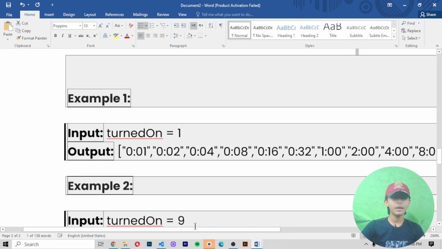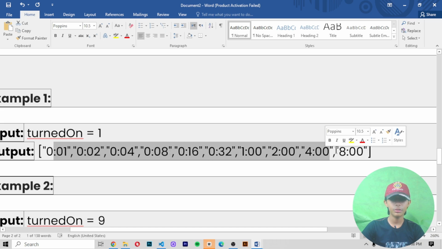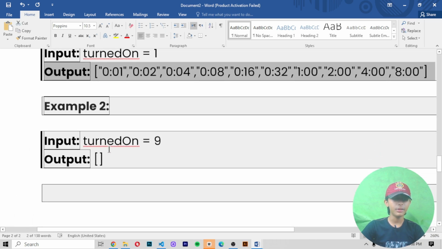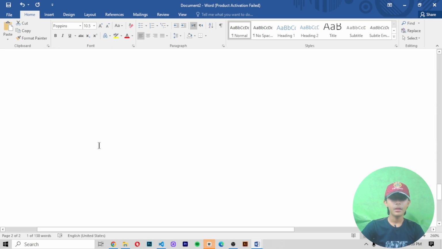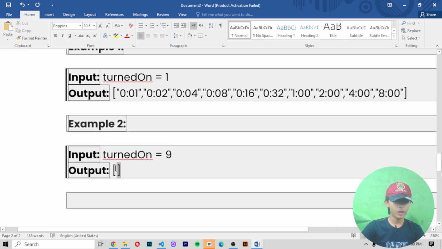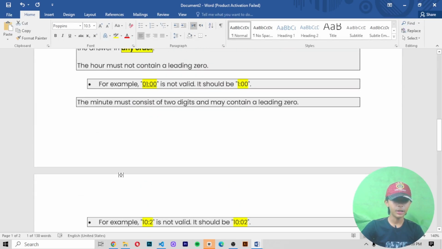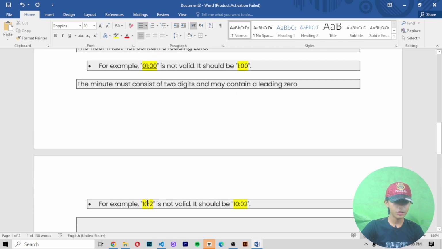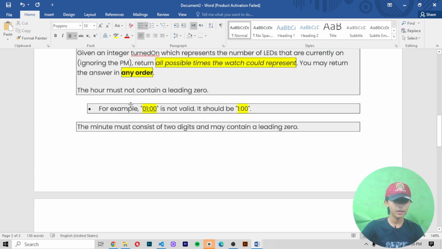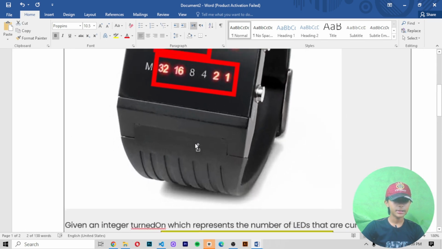Example 1: here we have an integer turnedOn, and the output is 0:01, 0:02, 0:04, 0:08, 0:16. In this case 1, our output will become like this. In case 2, the turnedOn integer is 9, and the output will be only square brackets. Okay, I think I understand this question. So this is valid, this is not valid. All possible times the watch could represent, in any order. We can give the answer in any order. And let's see the diagram one more time.